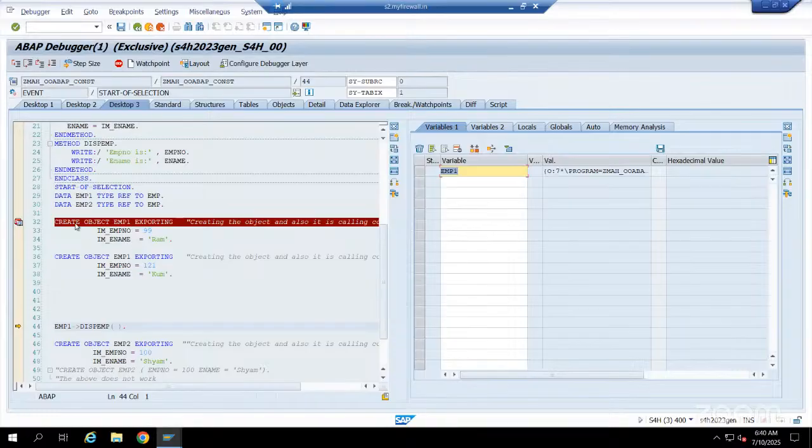You are writing 32, you are creating EMP1. 36 also you are creating the EMP1. It will override the previous values. Hence, for one object, one time only the method will be called. Second, this is also you're just overwriting here. For every create object statement, it calls the constructor method. It's the same one object only here, line number 32 and 36.